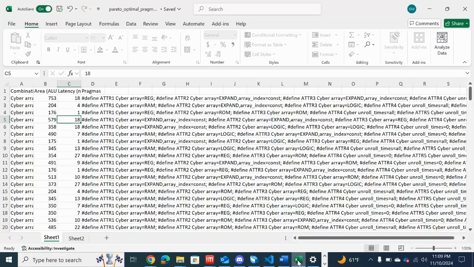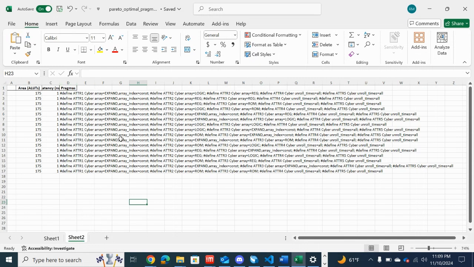In the Excel sheet, we found that the least latency was 1. Finding the least latency of 1, we derived the different areas and latencies, of which the least is 175 ALUTs and 1 nanosecond as the latency. We found 16 combinations. These 16 combinations are the most optimal pragmas, which can have the least latency and the least area.